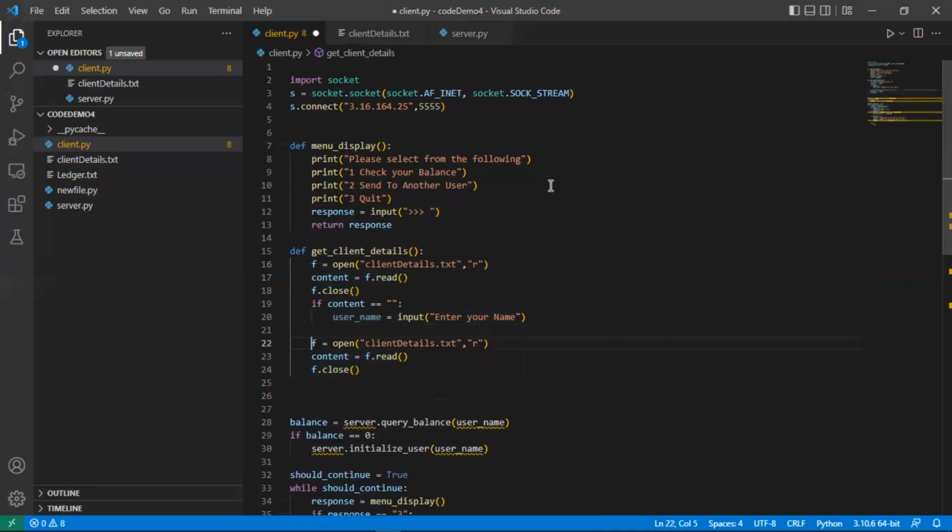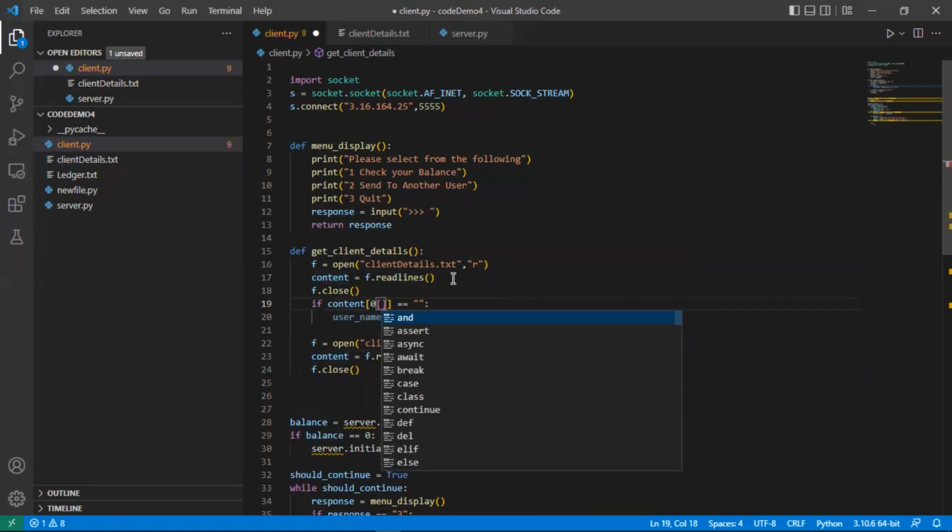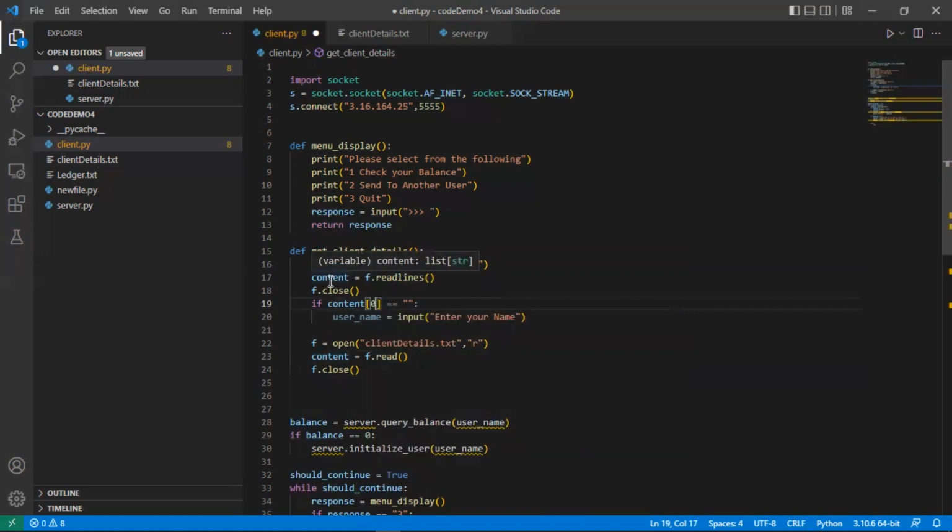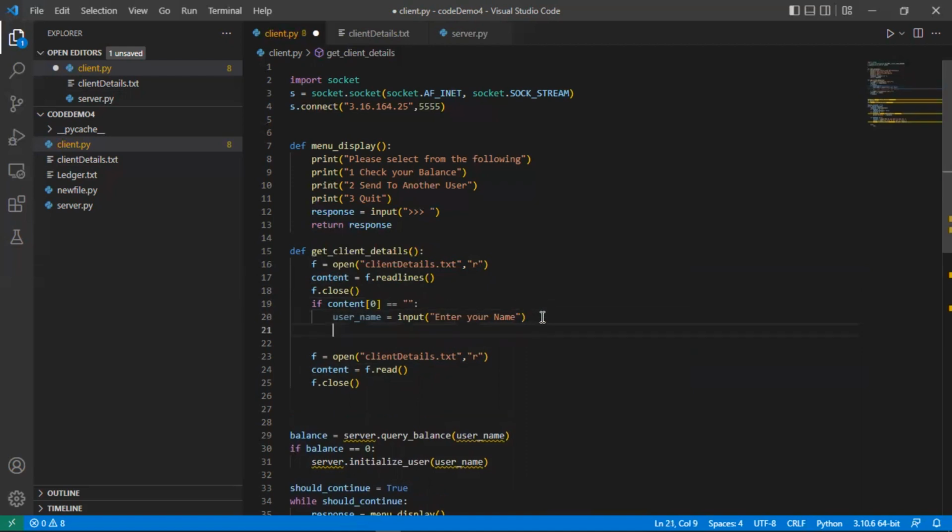And there's multiple ways that we can do this. This is just a simplified method of if there's something in the file that has a client name, we're just going to go ahead and continue with it. Otherwise, we're just going to grab the first line and then use that as the username. So let me see if I can actually read lines instead. And so when you do read lines, it puts the content into a list. So if the value of content at 0 is that, then we know we don't have the name.